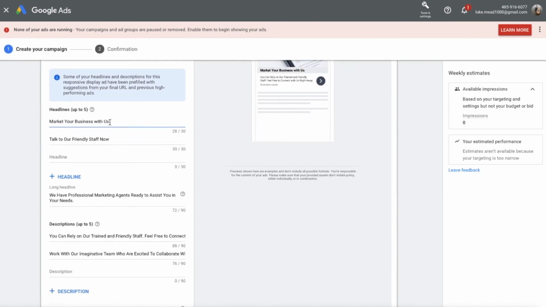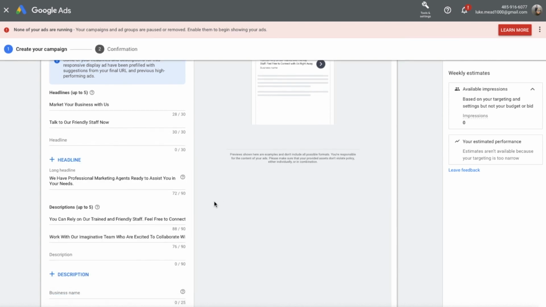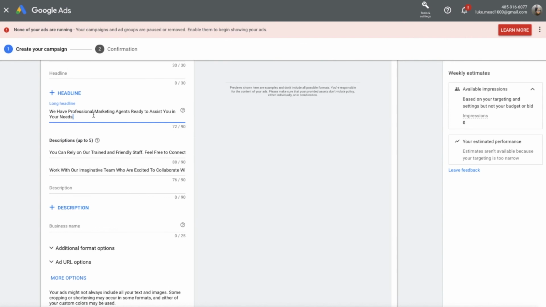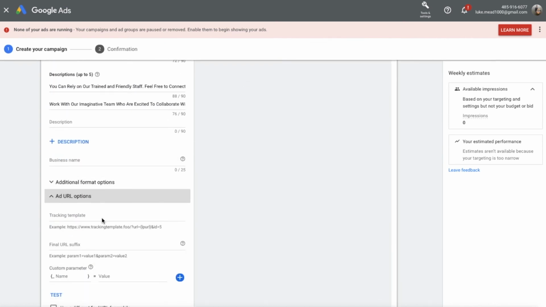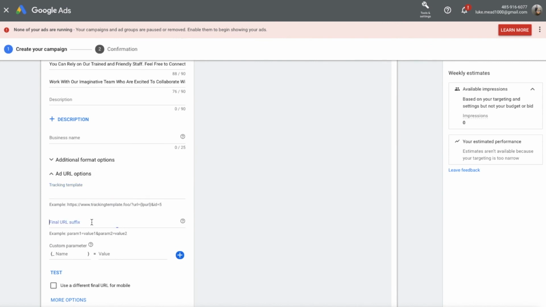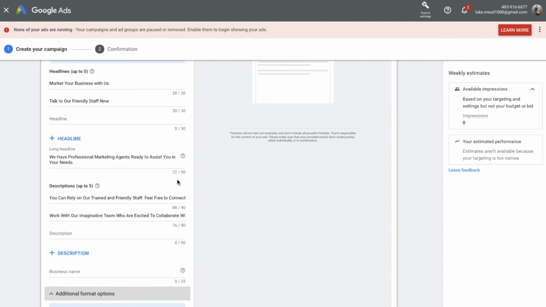You can adjust your headlines here. Google lets you add 3 headlines. I recommend you use them all. And you can change and add longer headlines here, and descriptions. And you can also update some tracking information here if you want to track it, and change some formatting.